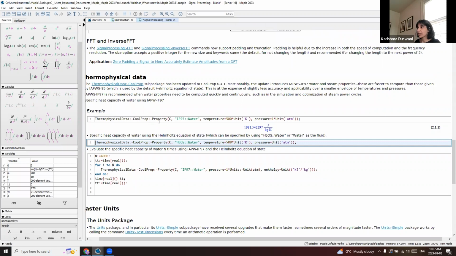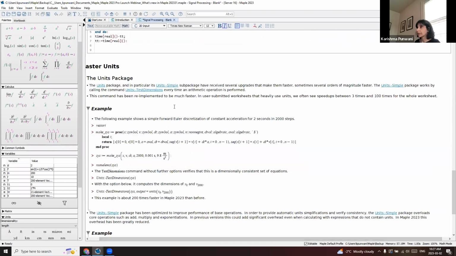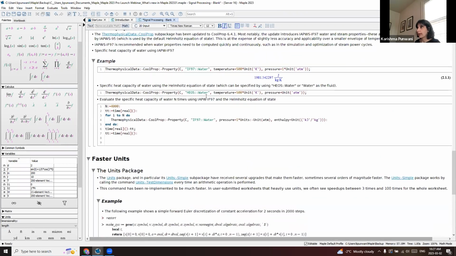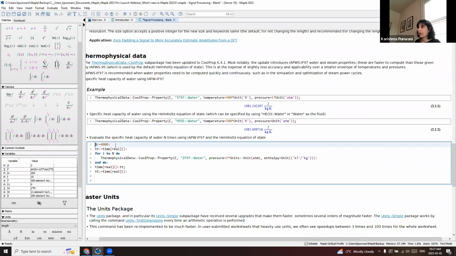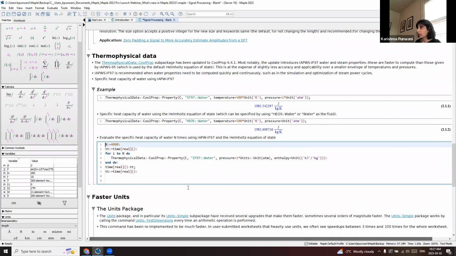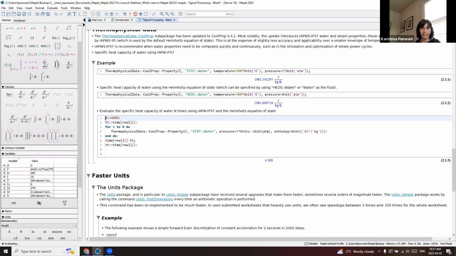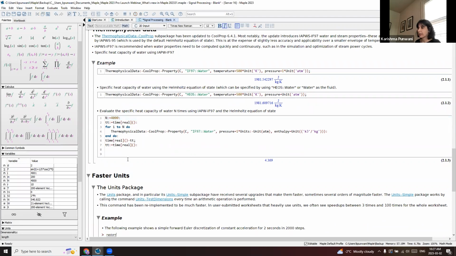So over here, this is my first example. And now over here, I can evaluate the specific heat capacity of water n times using this. And there we have the result.